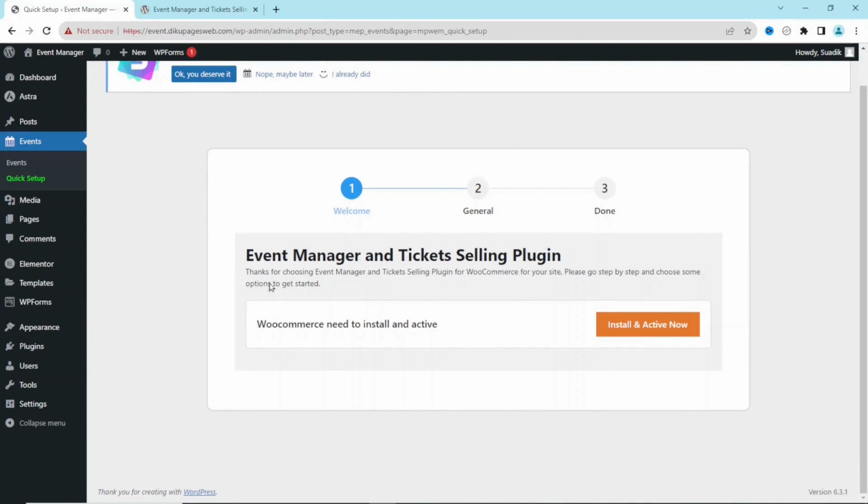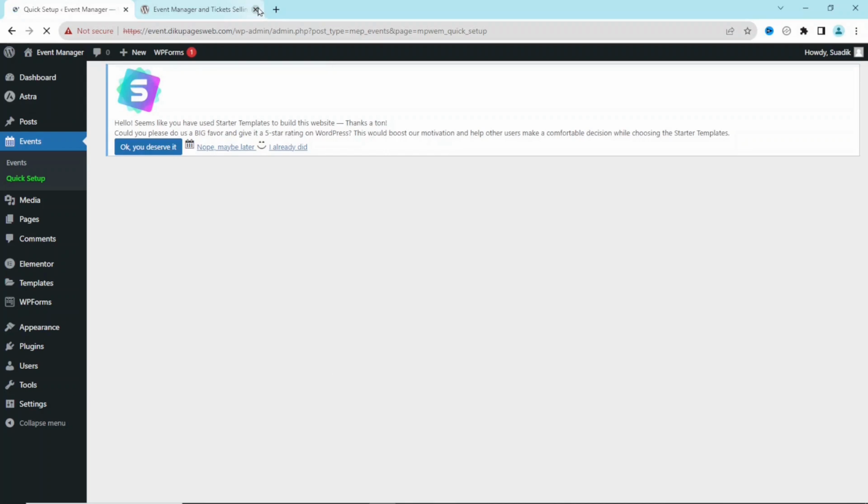And here we'll be required to install WooCommerce since it's a WooCommerce supported plugin. And WooCommerce is the plugin that will enable us to send events and tickets to our clients. So I click on install and activate now. I can exit out of here.